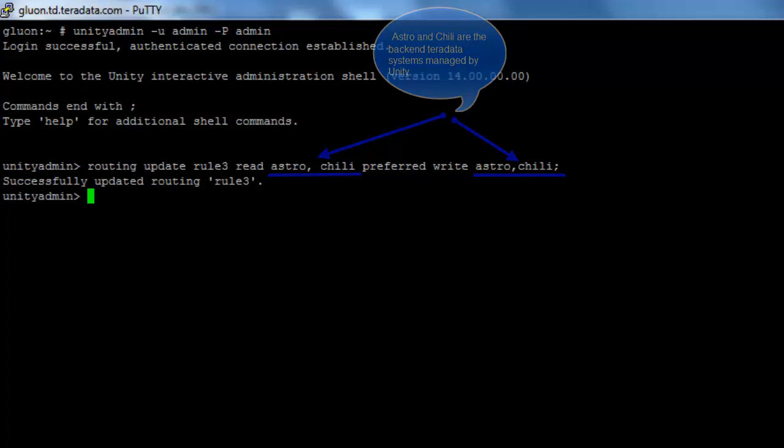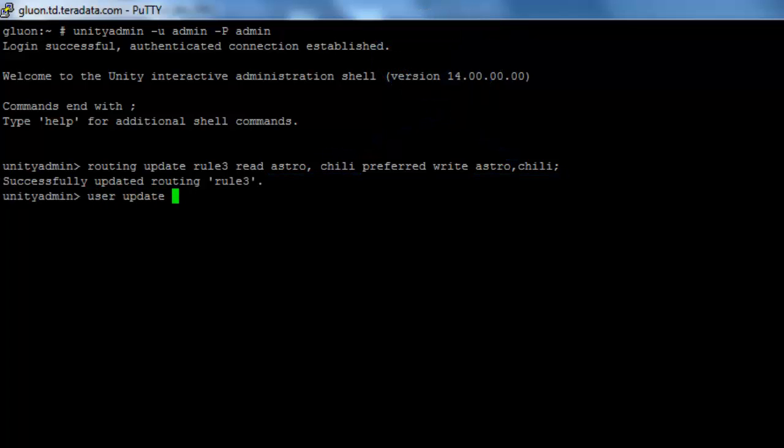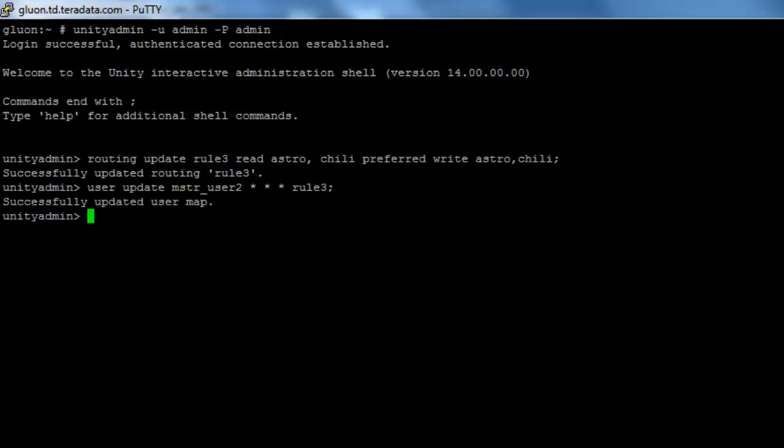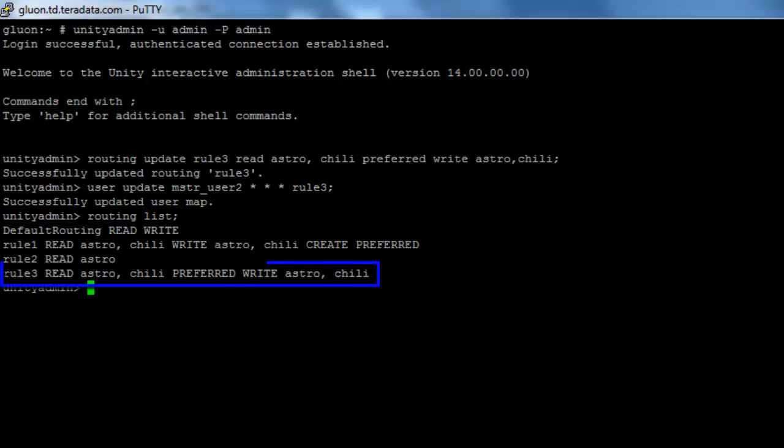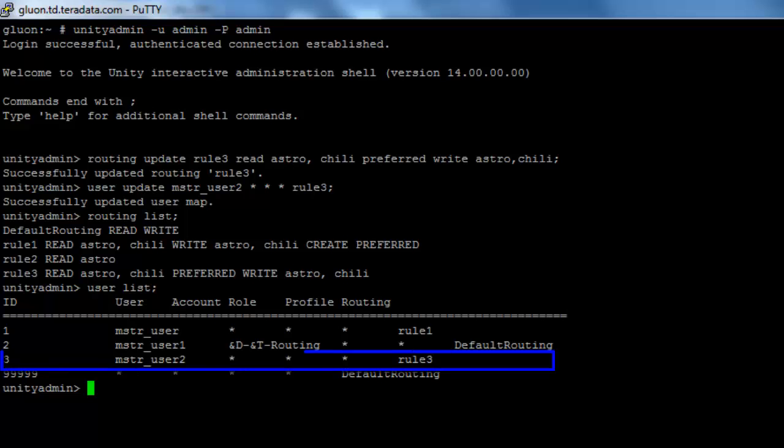Then I used the user update command to associate mstr_user2 with rule 3. The 3 wildcard characters are for account string, role, and profile. With routing list command, you can see that rule 3 has been created, and user list command shows that mstr_user2 is associated with rule 3.